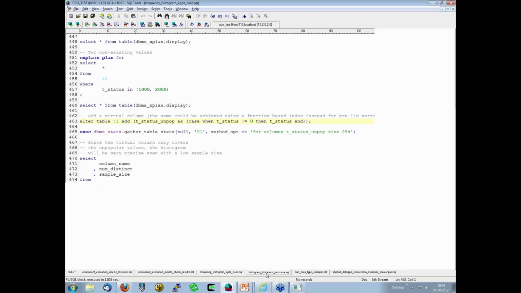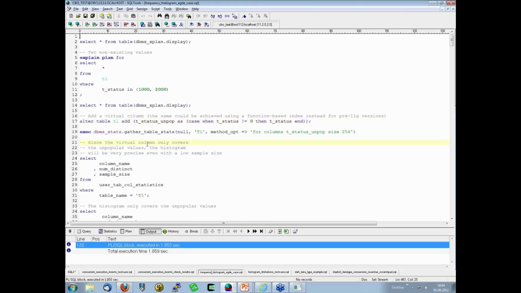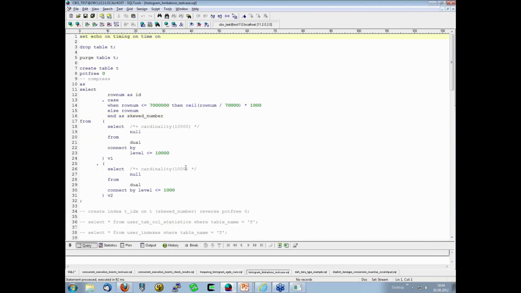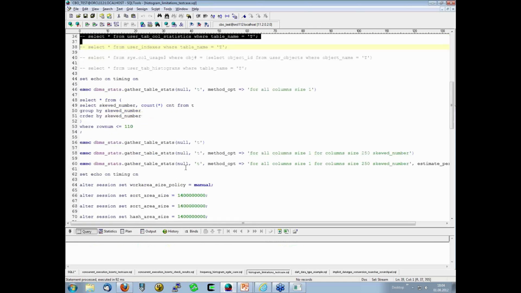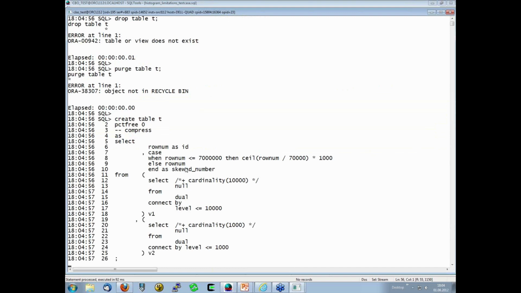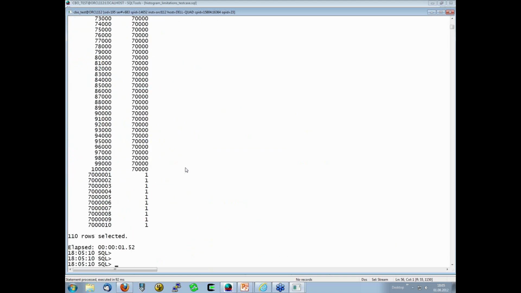Then let's have a look at height-balanced histograms to give you an idea what the problem with height-balanced histograms can be. In this case, I will create a different data set, basically just a very skewed data set again. This time we have 10 million rows, therefore it will take a tad longer to generate the data, and it basically looks like this.